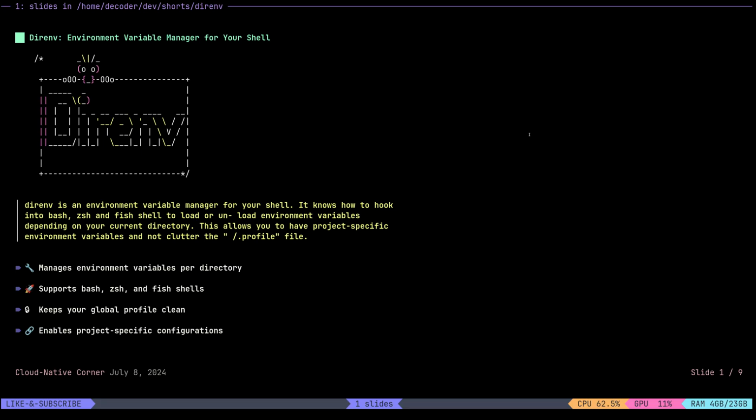Direnv is an environment variable manager. What it does in a nutshell, it allows you to load and unload variables as you enter and leave a folder. That's the key task that Direnv can do. The definition from the man page is that Direnv is an environmental variable manager for your shell. It knows how to hook into bash, z shell, fish, and some other shell, and load and unload environmental variables.